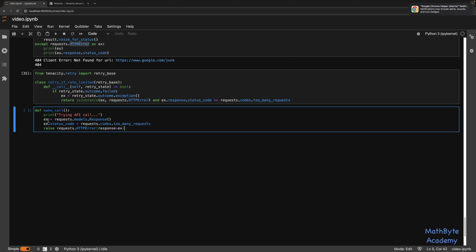So I'm going to go ahead and create a response from requests from the models. I'm going to set the status code. I should set other properties as well, but the only one I'm interested in is status code, and I will set it to this 429. And then I'm going to raise this HTTP error that has this response. So basically I'm faking it here.